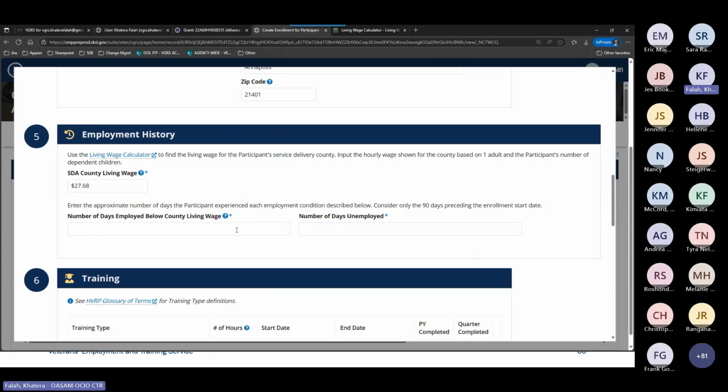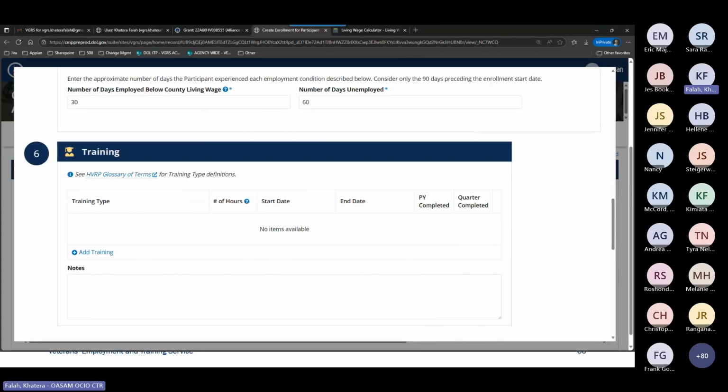In the employment history, we have two questions. We have the number of days employed below county living wage, and we also have the number of days unemployed. For this participant, unemployed is 60 and employed below is 30. Okay, so just slightly different.